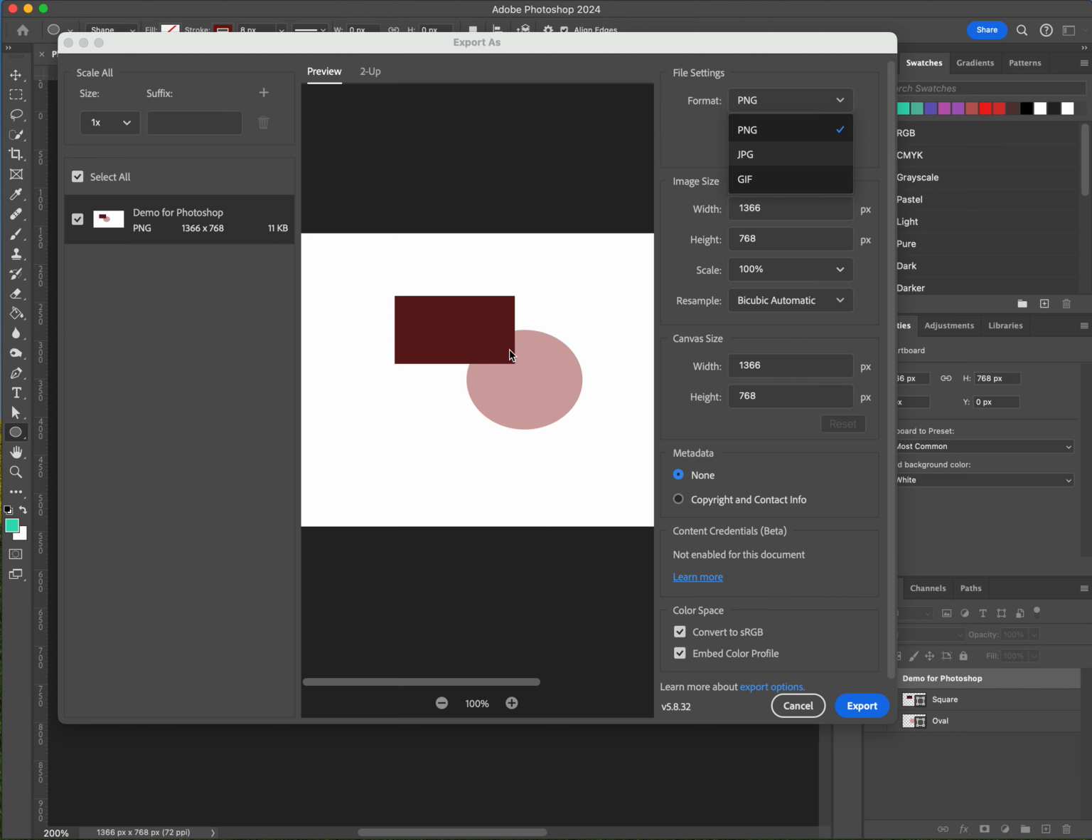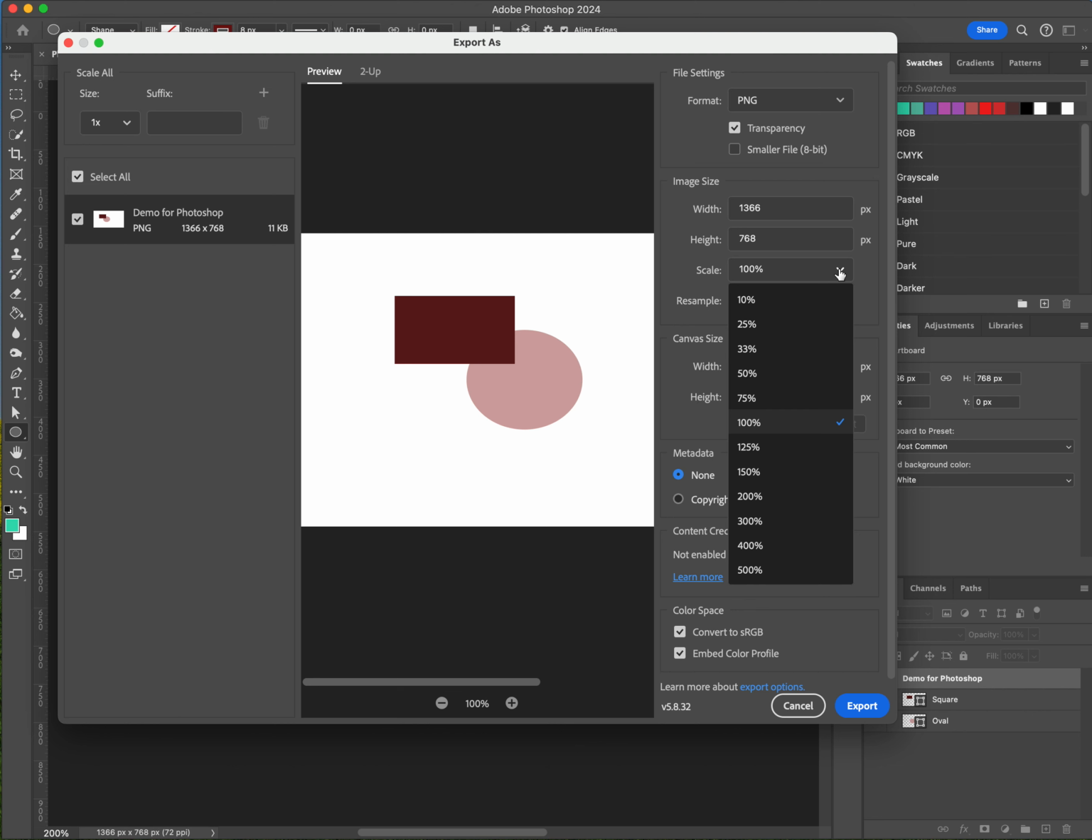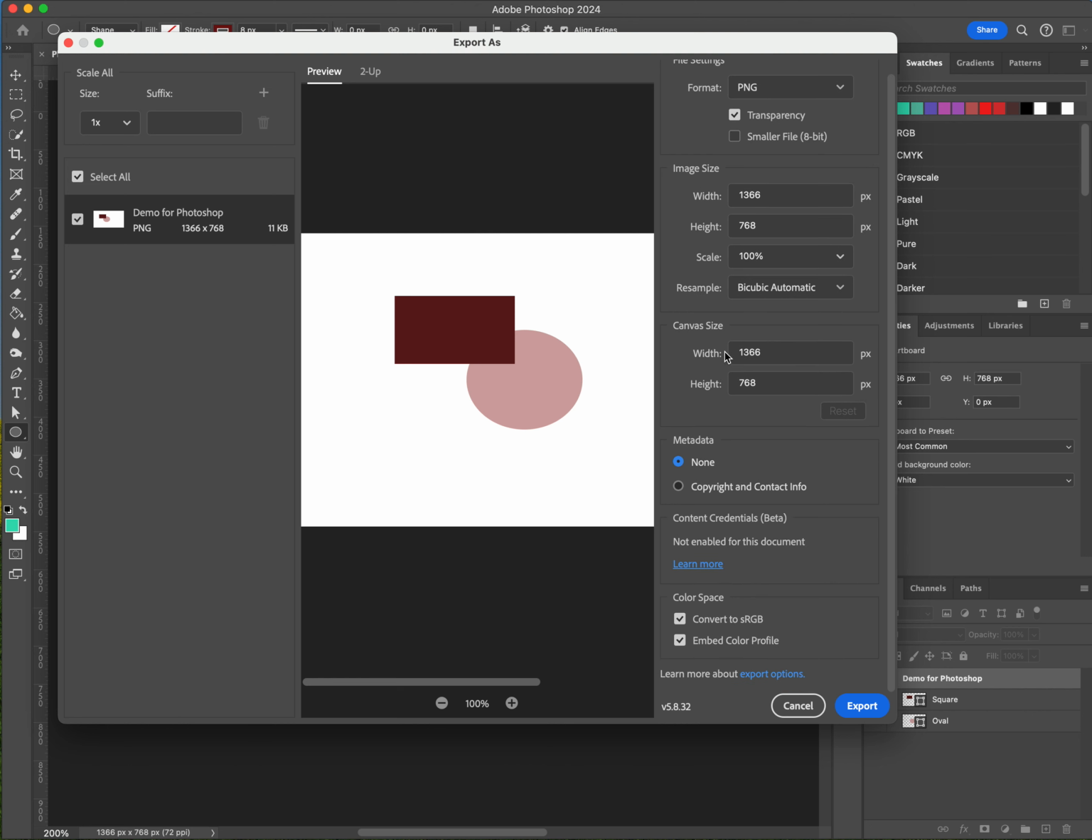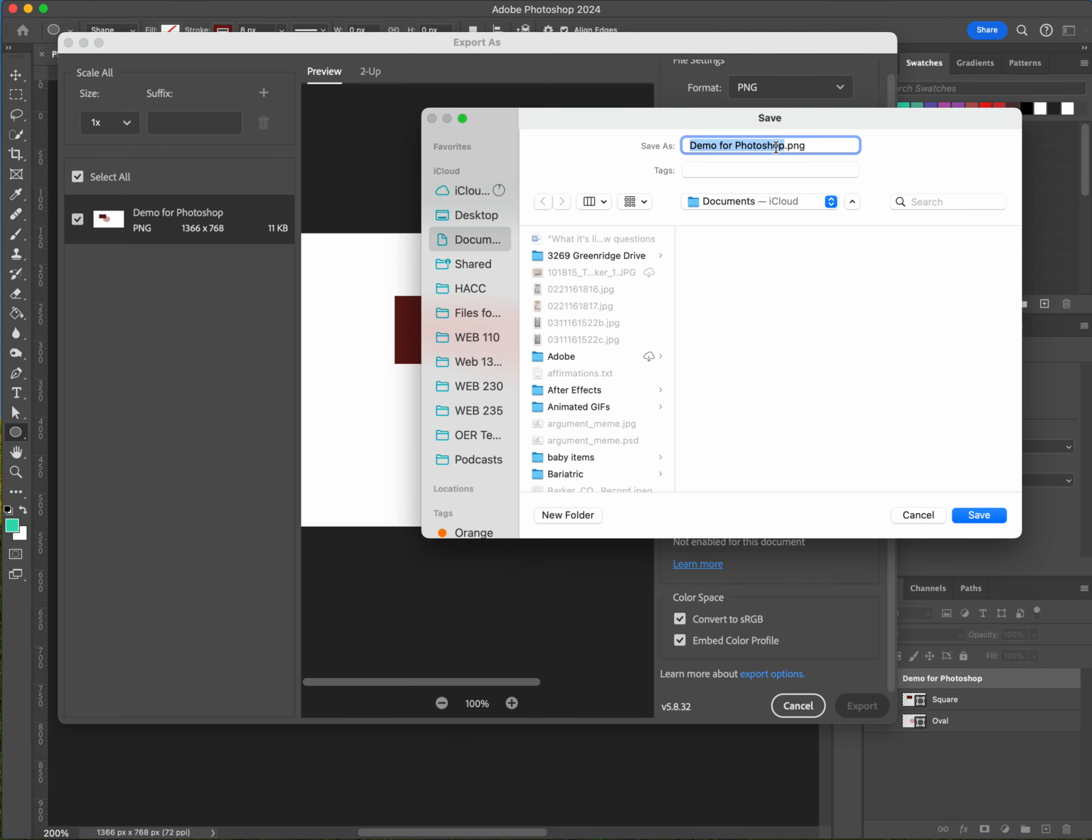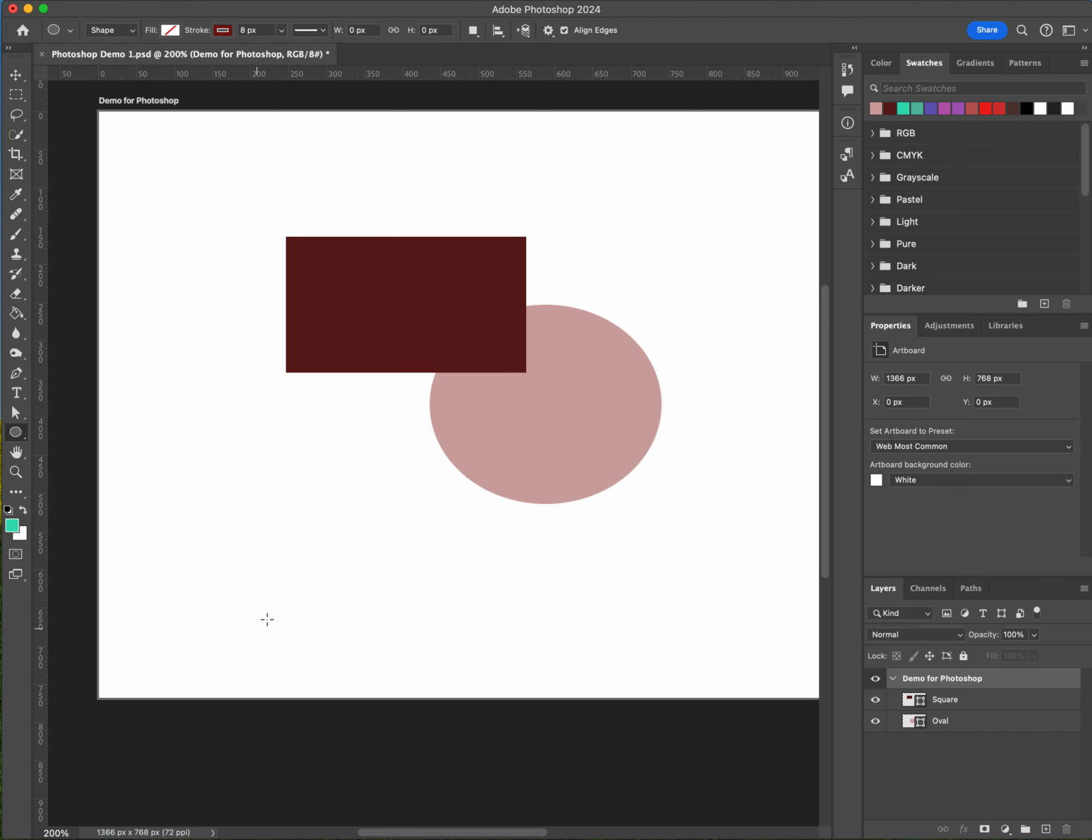This image is very simple, so I'm going to leave that set to PNG, and we can leave these other things set alone. You can scale it if you wish, which is really nice. Okay. You've got some options for resampling. When you make an image larger or smaller, that's called resampling. And down at the bottom, I'm going to go ahead and click Export. So you can see that it's going to be named as PNG. I'm going to put it on my desktop and then click Save.